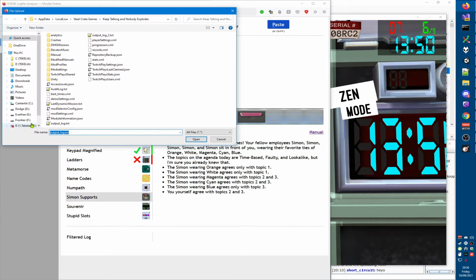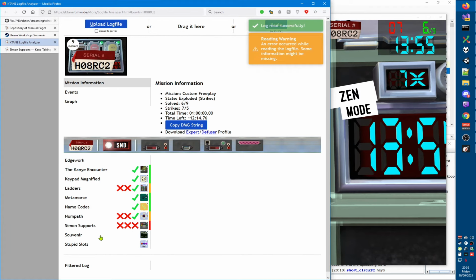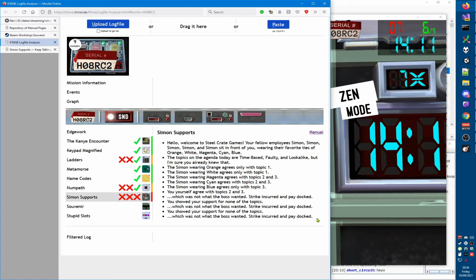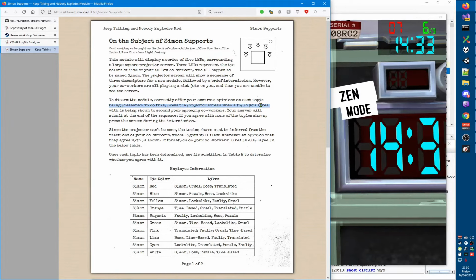No, I just realized that the strike may have reset the module. So, okay, it doesn't seem to have generated a new puzzle, but it struck me very quickly before I was able to press the button. But let's read on. To disarm the module correctly, offer your opinions. To do this, press the projector screen when a topic you agree with is being shown to second your agreeing coworkers. Your answer will submit at the end of the sequence. Well, no, it didn't. It struck me earlier. If you agree with none of the topics, press the screen during the intermission.